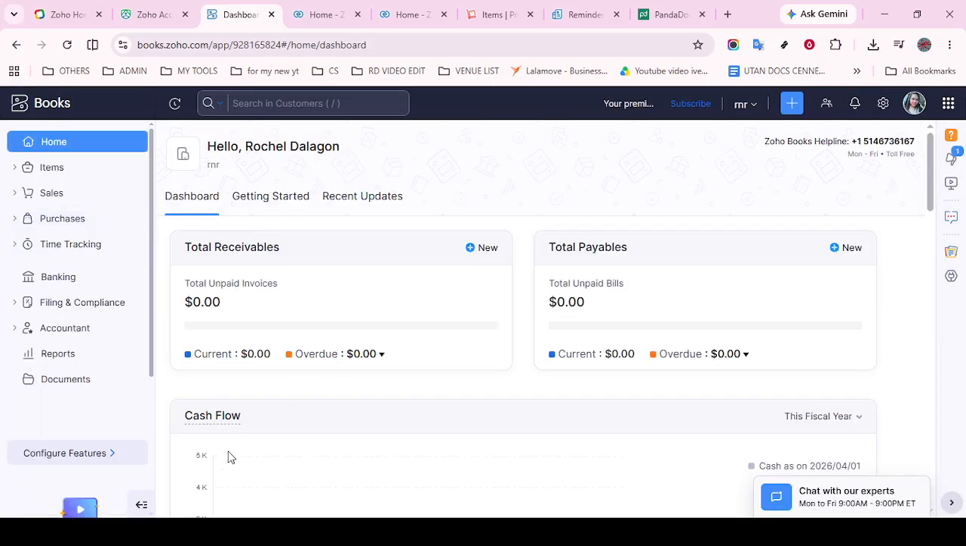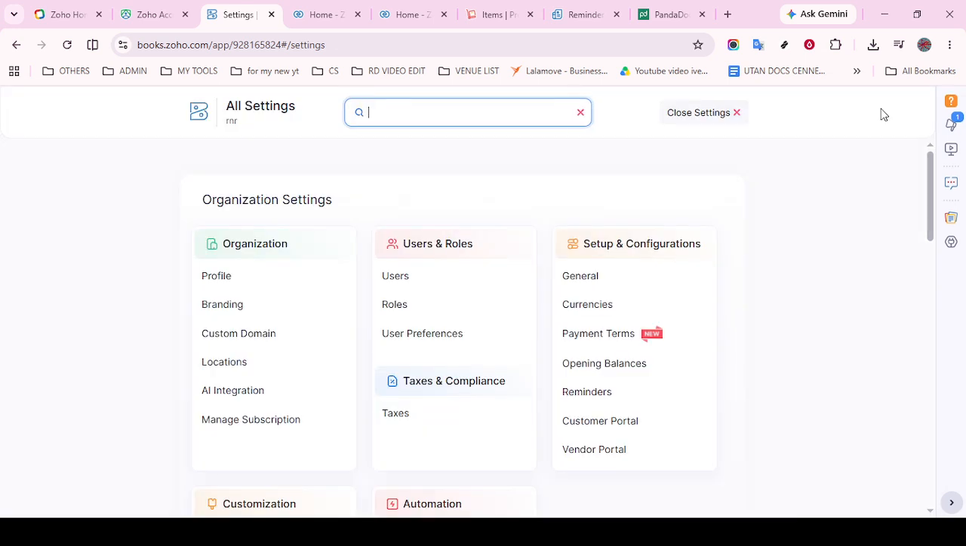To begin, open Zoho Books and go to the Settings area. From there, find Data Administration, and then select Backup and Restore. This is the section where you can both create backups and restore previous ones when needed.